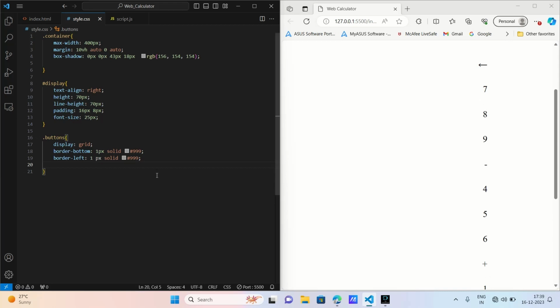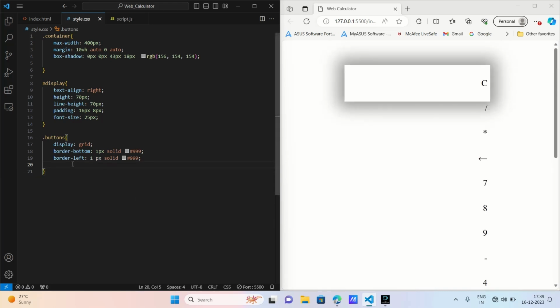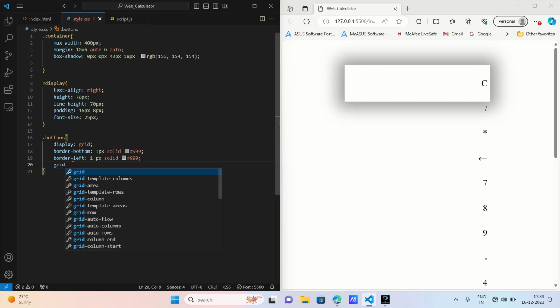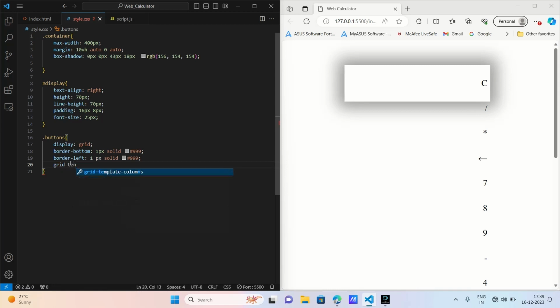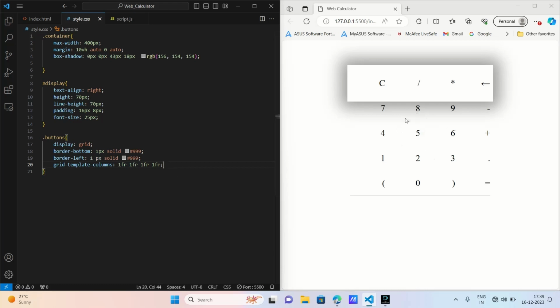Next, this is the main step guys, I'm going to create a grid with columns. I want 4 columns, means here 4 boxes, here 4 boxes, here 4 boxes, like that, 4 buttons, 4 buttons, 4 buttons. So I'm going to create a grid template of columns. So I want 4, right? So 1FR, 1FR, 1FR, 1FR. And now I got 4. Okay, our numbers are placed perfectly.